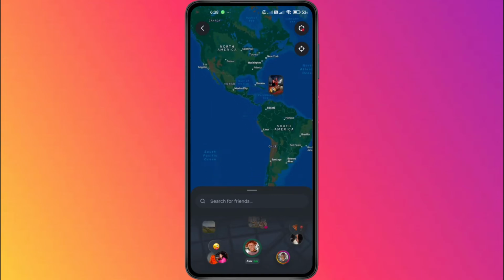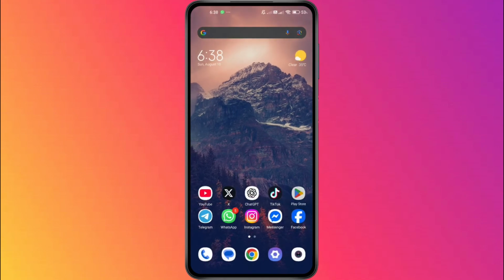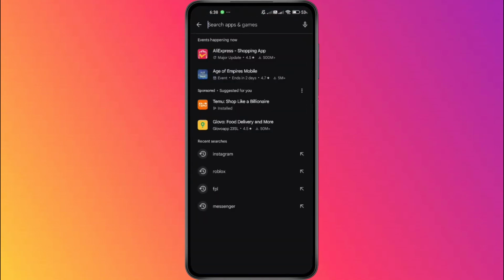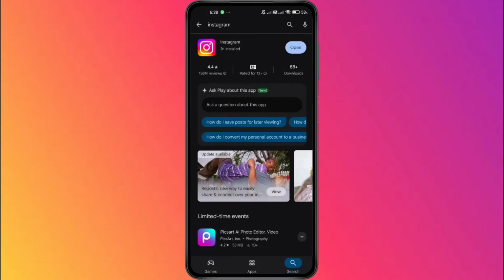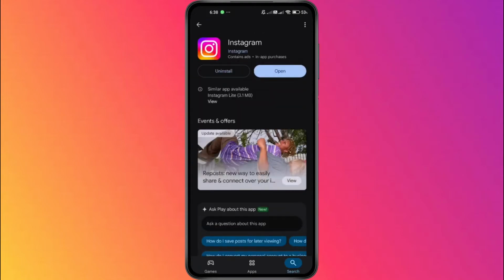Alright, let's dive in. First, make sure your Instagram app is fully updated. Open the Google Play Store or App Store, search for Instagram, and if you see an update button, tap it. Missing features often happen because you're using an older version.